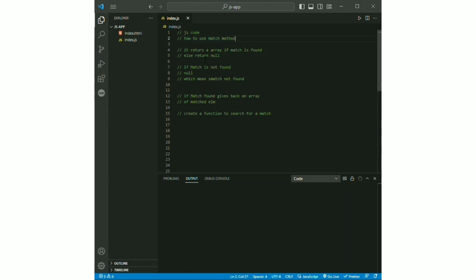Today in this video we are going to talk about the match method in JavaScript. It returns null if no match is found. Listen carefully. If a match is found, it returns an array. Let's create a function to search for a match.